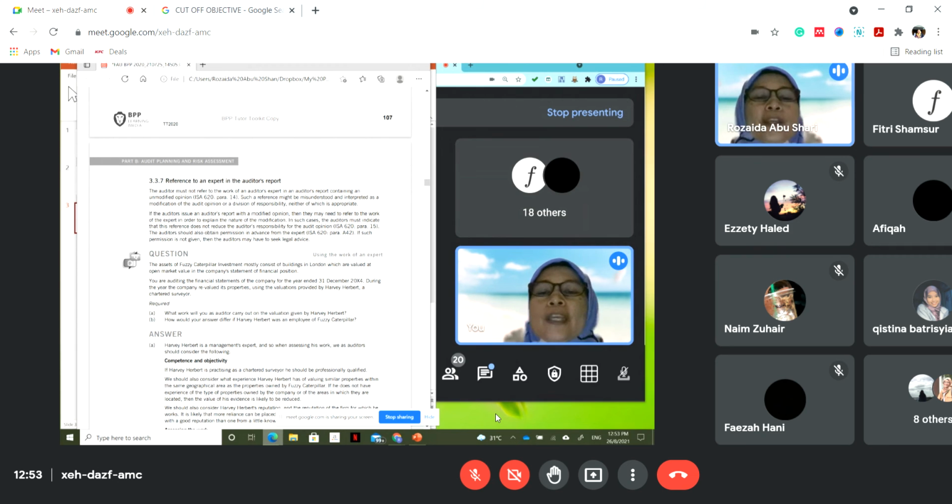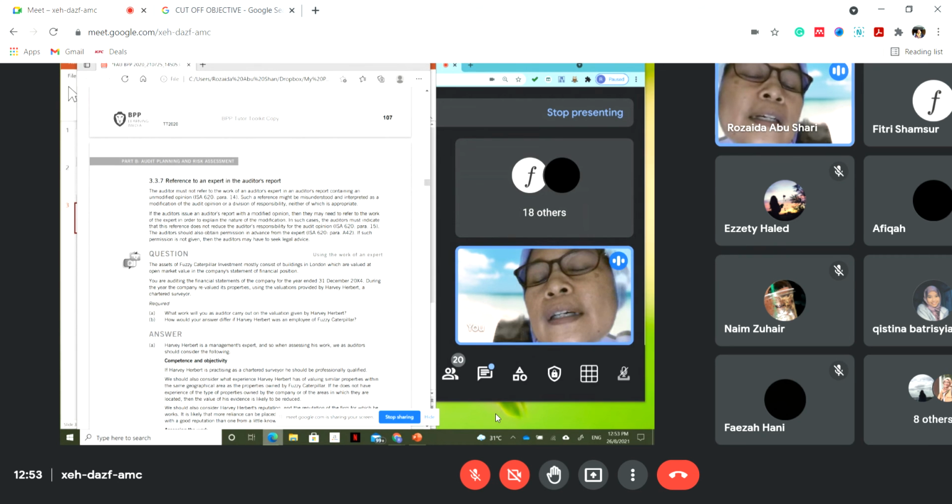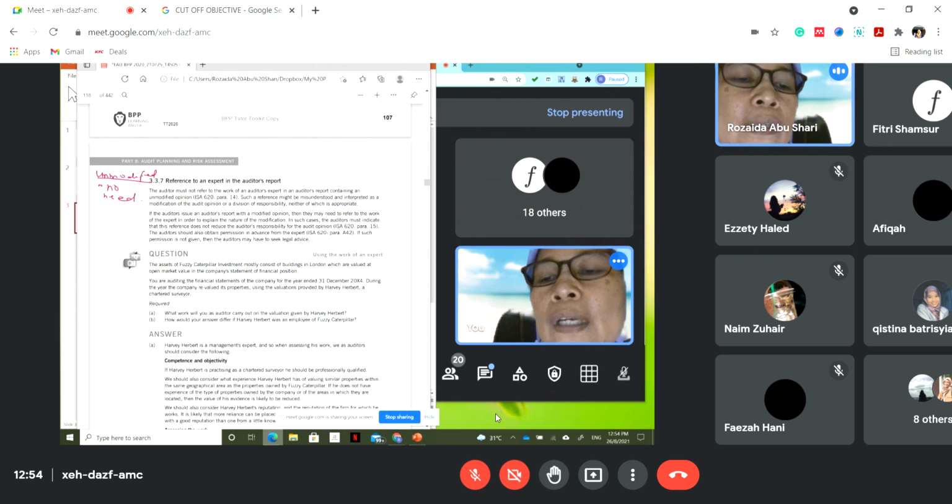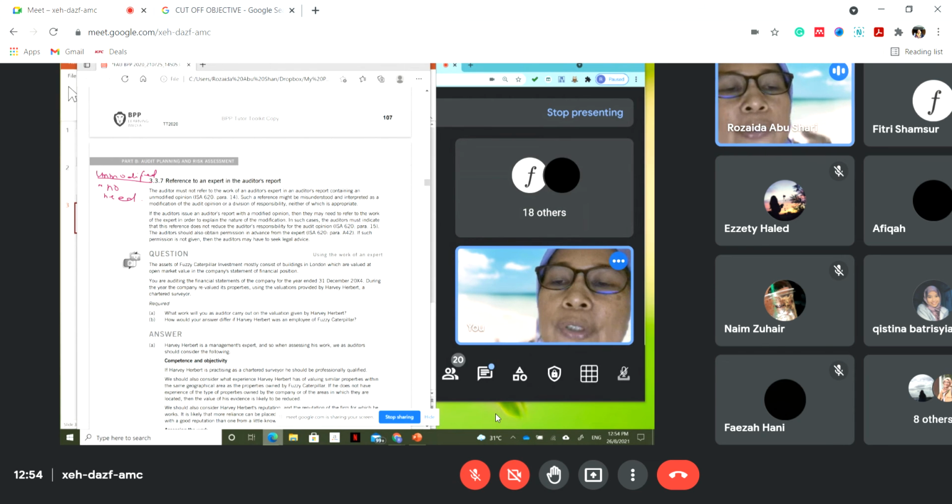Okay, let's say the kind of report is unmodified, an unmodified audit report, you don't have any paragraph for expert work. No need to have an extra paragraph for an unmodified type of audit report issue. So even if you use an auditor's expert, you don't need to mention it in your audit report.